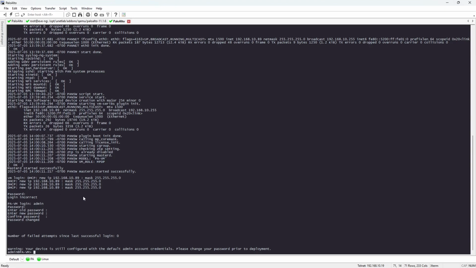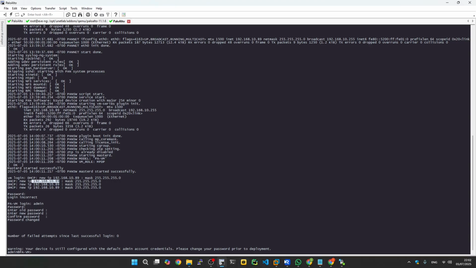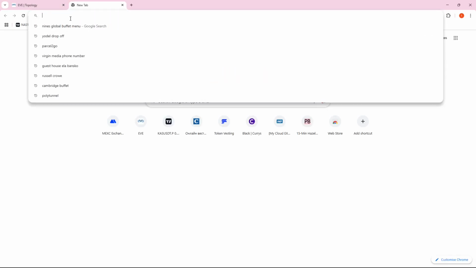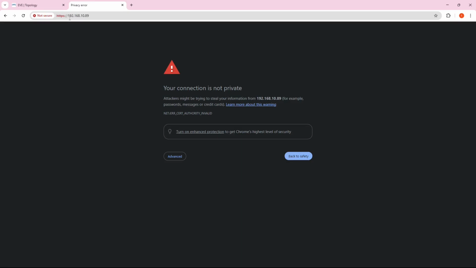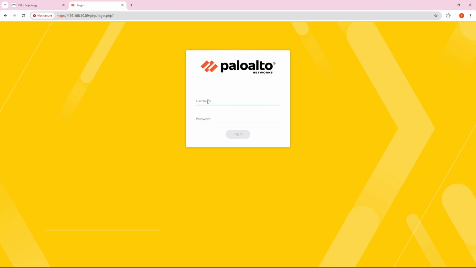Okay, it took around 2 minutes for this to load up. You can see I'm logged in now. Let me check the GUI as well. This should work. Yeah, it's all working.